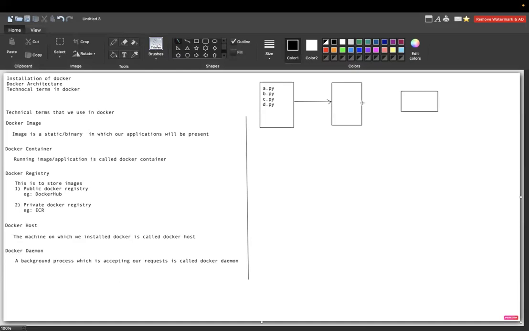Yes. And you mentioned static. Why are they calling it static? Static means you cannot change the code in the Docker image. Whenever you want to change the code, you need to create a new Docker image. You cannot change the existing Docker image. That's why we are calling it static. Okay.